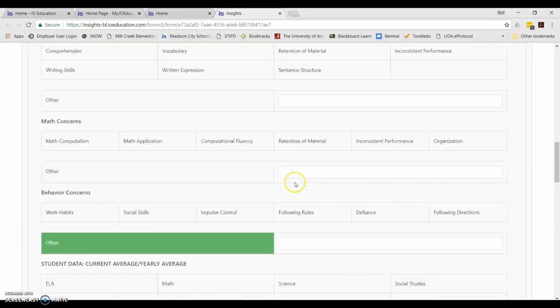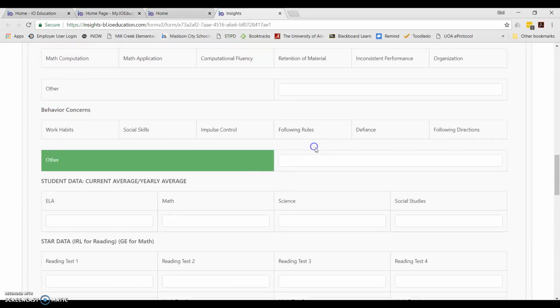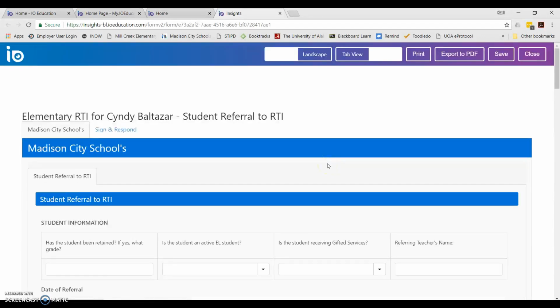Once the form is complete, in this case, this is the intervention referral form, RTI referral, you'll scroll all the way back to the top and you'll see that there's a blue to purple bar at the top. You have several options to select from. We can print this out if you wanted to print. You can export this to a PDF form if you wanted to save a PDF copy of this on your computer or your Google Drive.